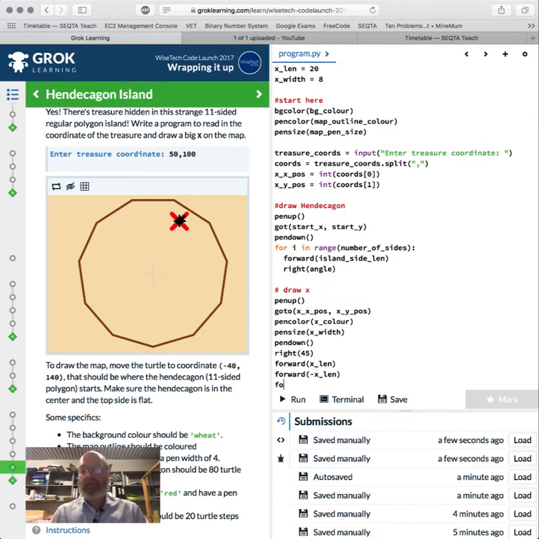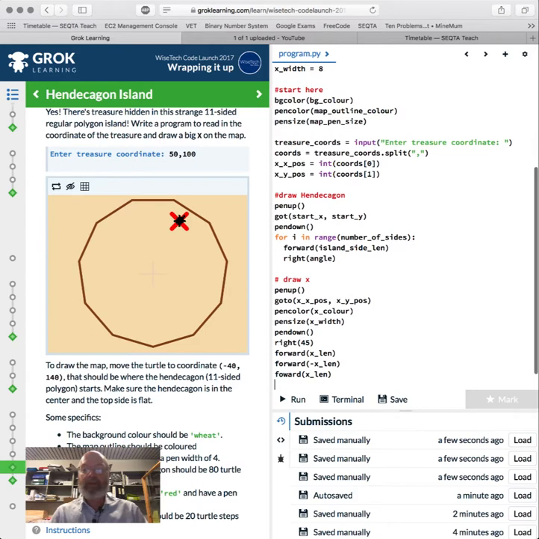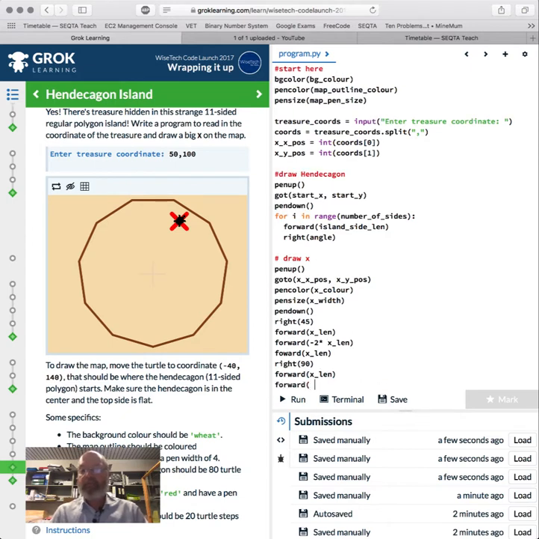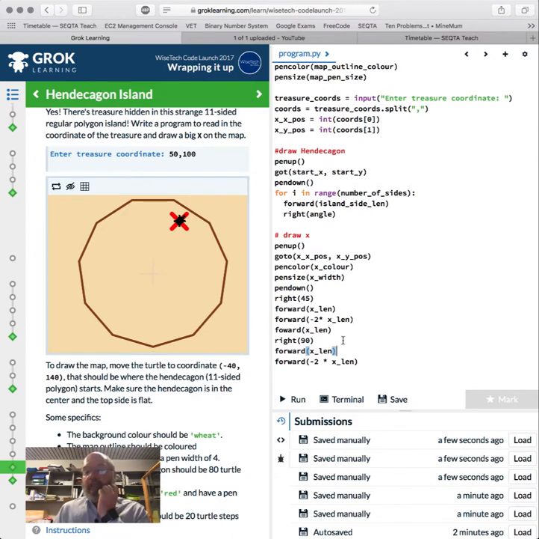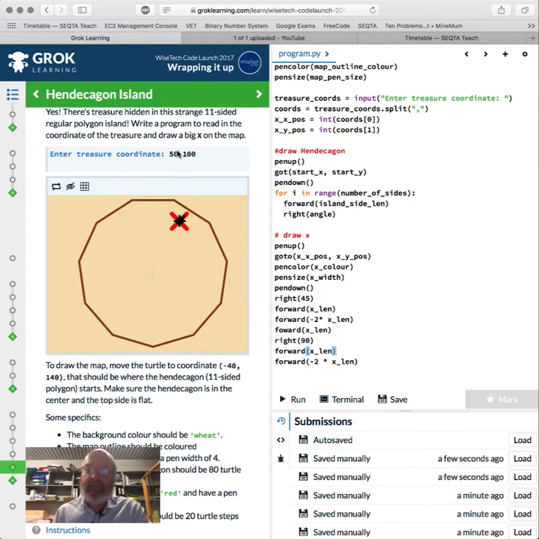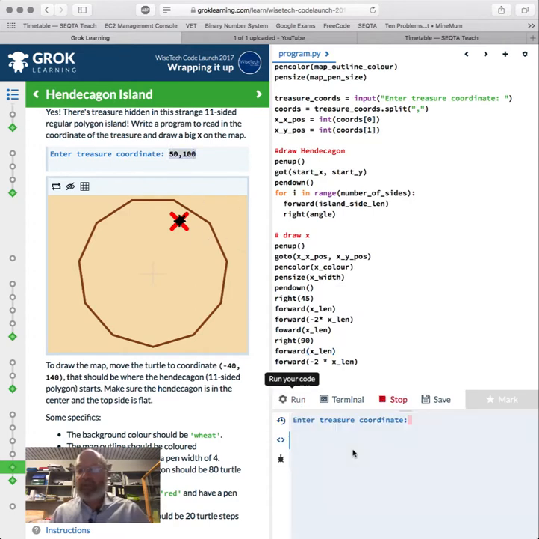So forward, it takes us back to the middle, and then we're going to go right 90, forward x length. Now, that minus one, I'm going to go minus two times, because we're up there, we'll take this, and then forward minus two times x length, and that should take us back there. Let me think about that. Yep, that's quite a bit of code. Haven't tested any of it. So if we enter that, we should get no typos yet. So that's good.